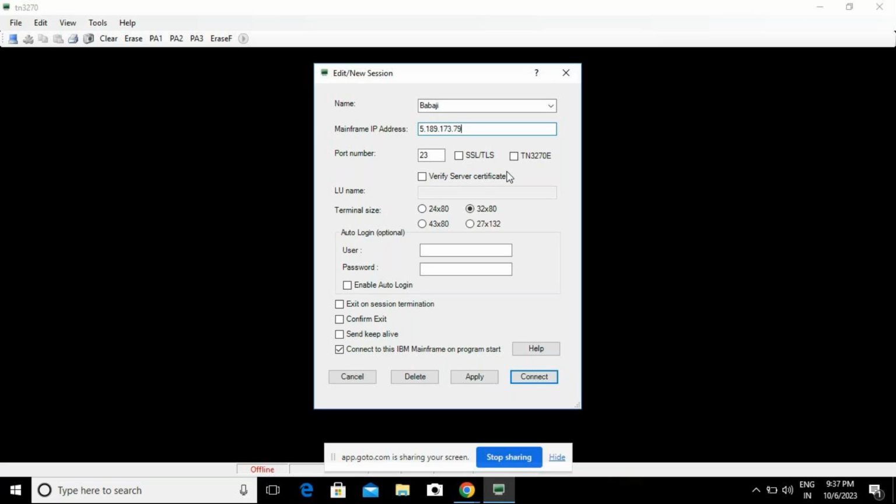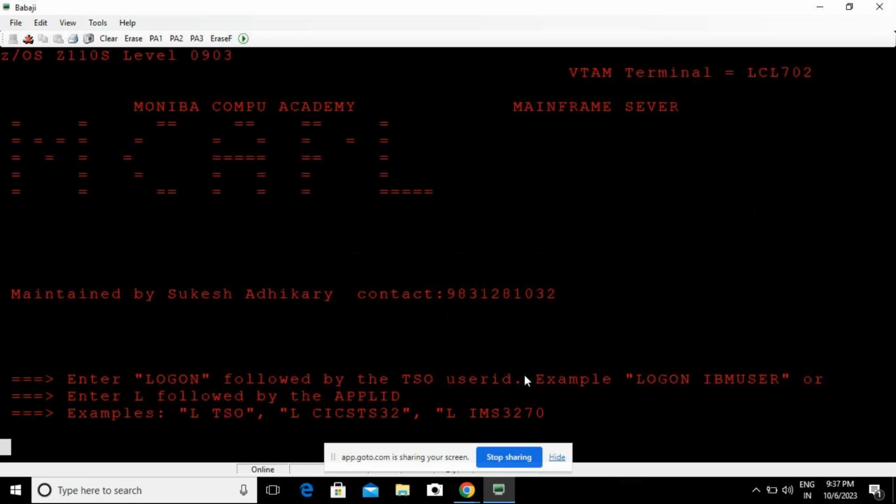So the port number is 23 only. Okay, port number is 23. So click on apply at the bottom of that window and connect. So you will get this screen. If you get this screen, it means that you connected to the server successfully. So now you should know the login. I will tell you the login process from my laptop.